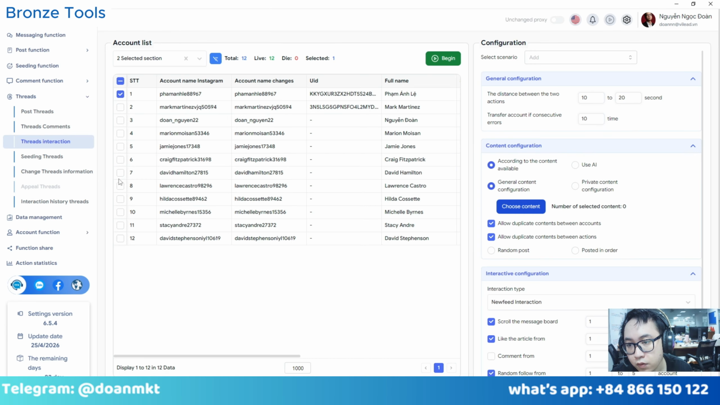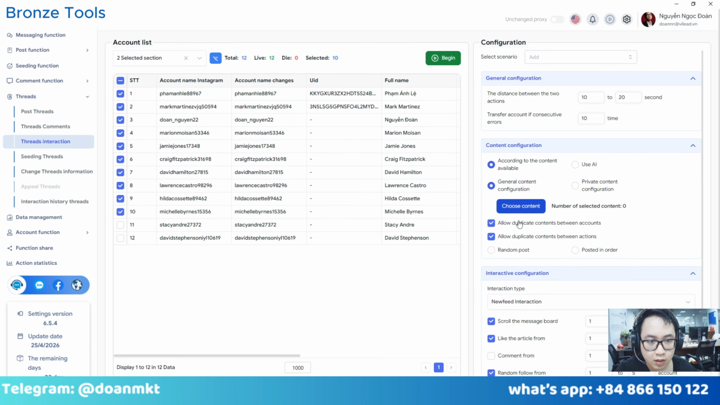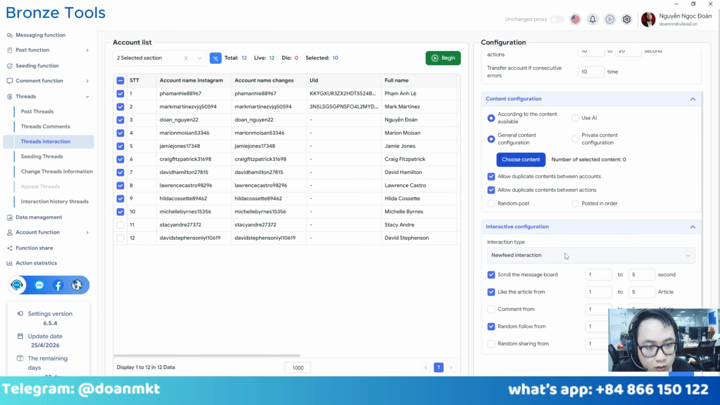Okay, so first I will select the account that I want to warm up, and next I will set up the basic configuration. First is the break time duration. I will set from 10 to 20 seconds. And next you can choose the content that you want to comment to any post that you want.